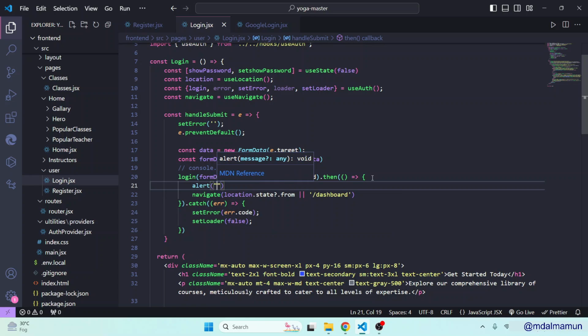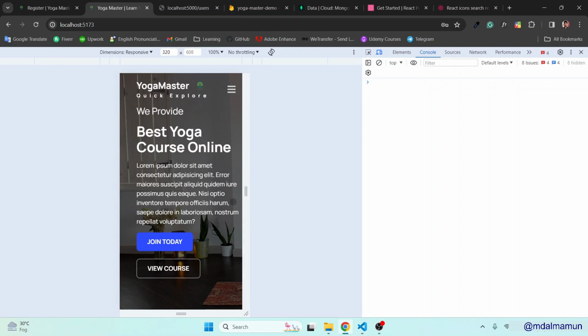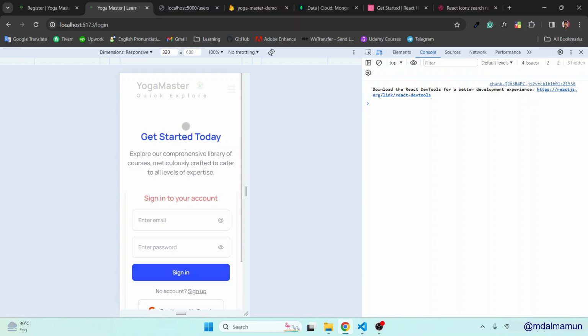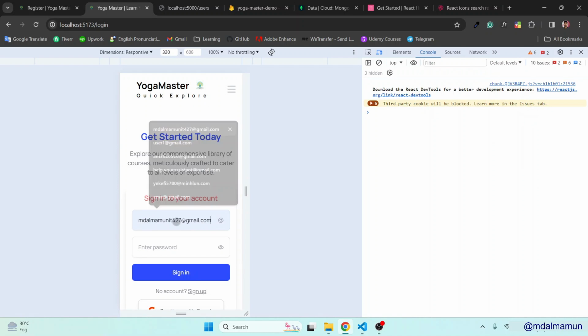The alert will be "login successful," and then we can just redirect to there. Okay, so let me try again. We'll go to the login page, and we'll define email, we'll define password, and click sign in.